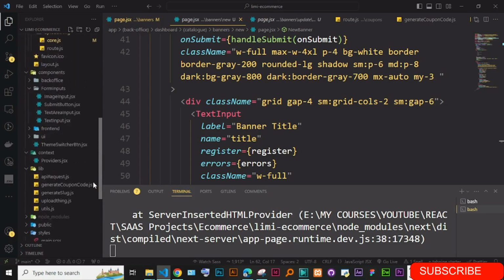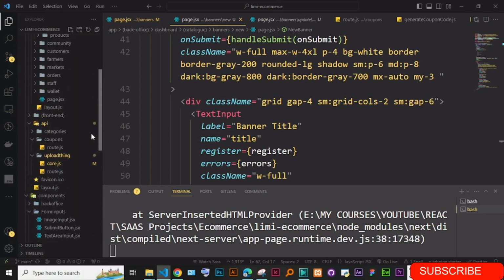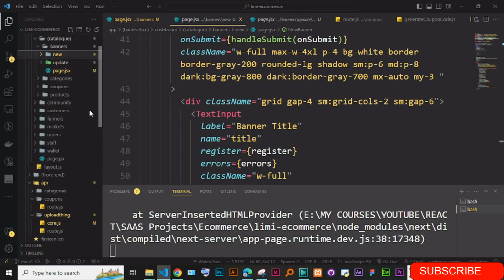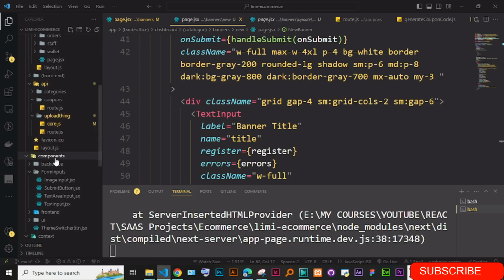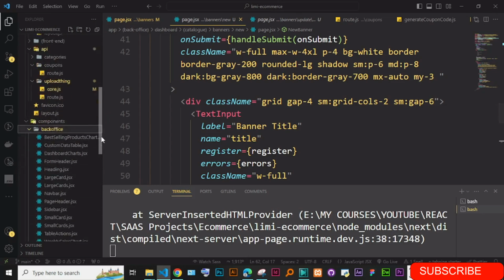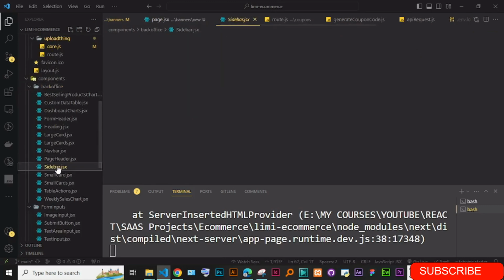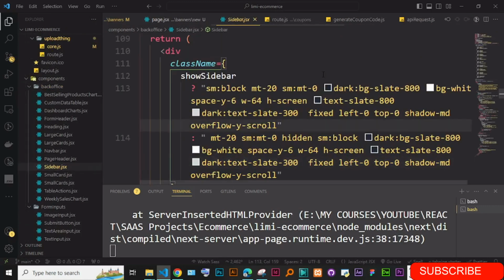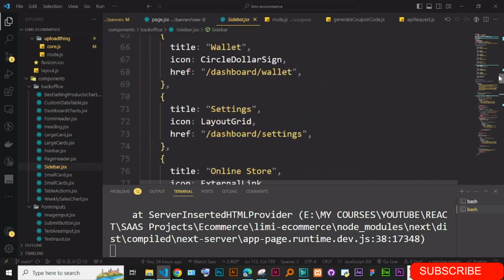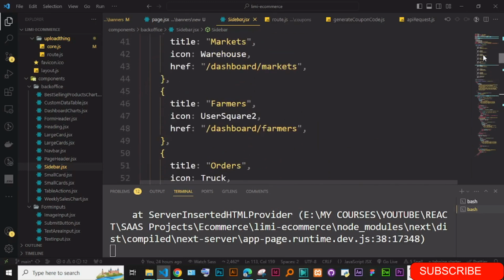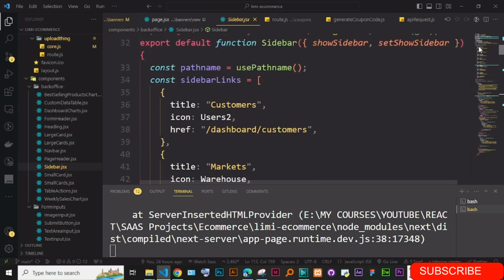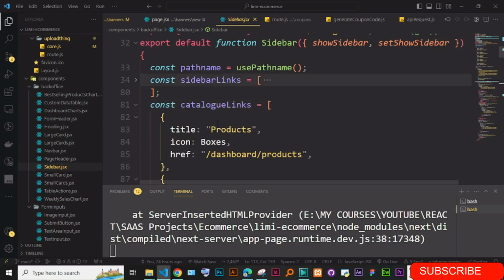So I'm just going to scroll to the sidebar. Our sidebar must be in the components, back office, and then I'm just going to scroll to the sidebar. In the sidebar, what I want to change is the link. So if you just come under catalog, these are sidebar links, and then you have the catalog links.